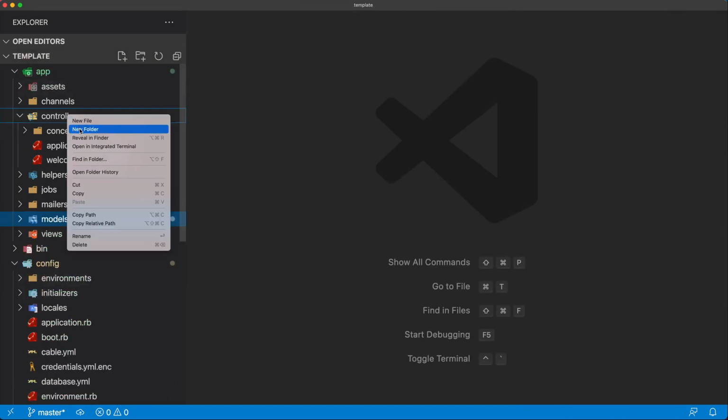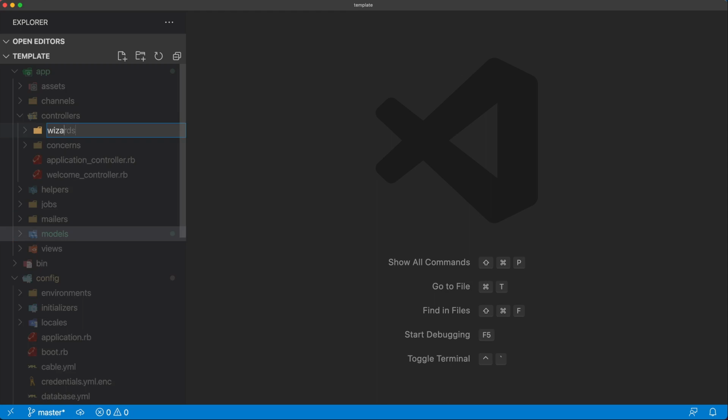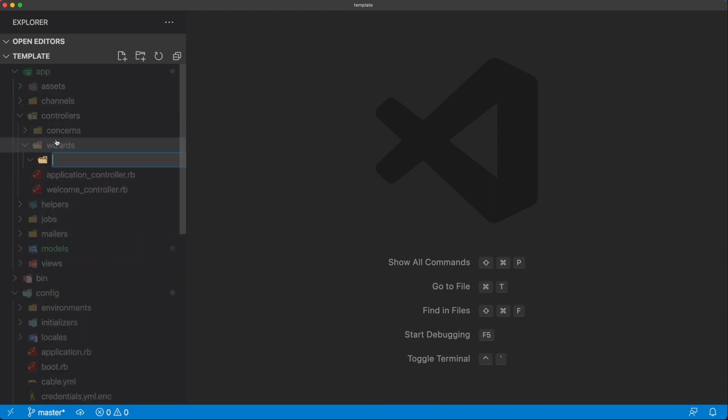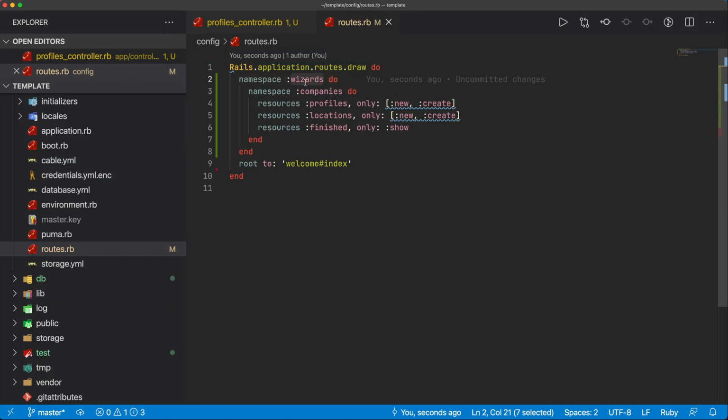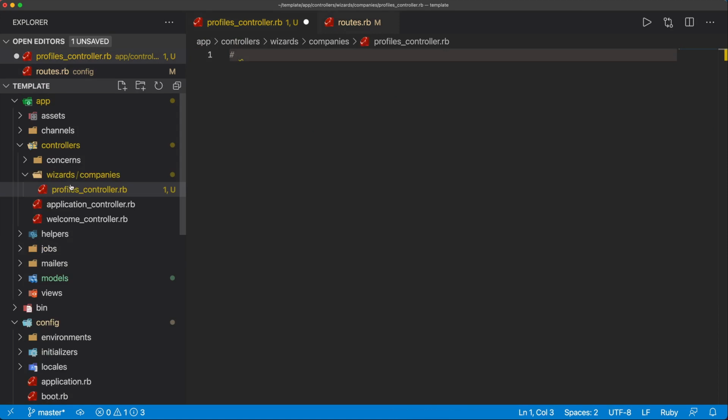So we will need a new folder. We'll call it wizards because that's what we had set in the namespace of our routes. And within the wizards folder, we'll create a companies folder. Within here, we could create our profiles_controller.rb. And again, this is all following the namespacing and the resources that we created in the routes. And just for our reference here, because this is going to get sorted alphabetically instead of any kind of steps in our process, I'm just going to put a step 1 within here.